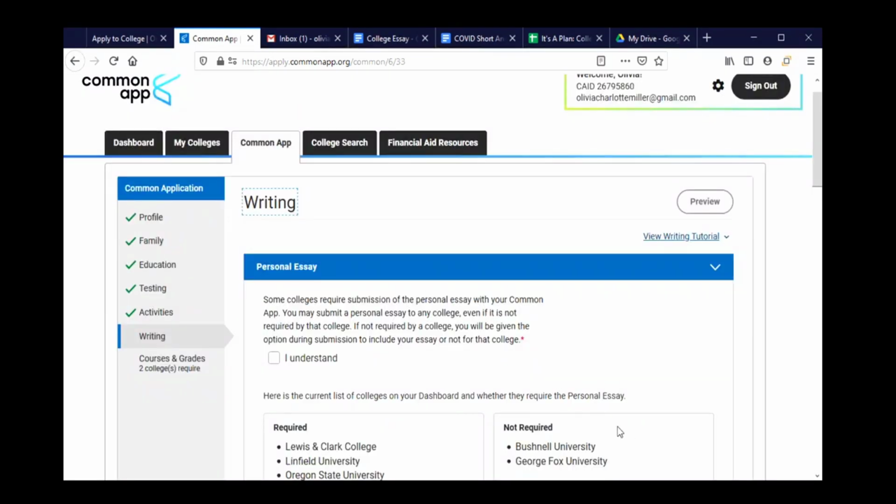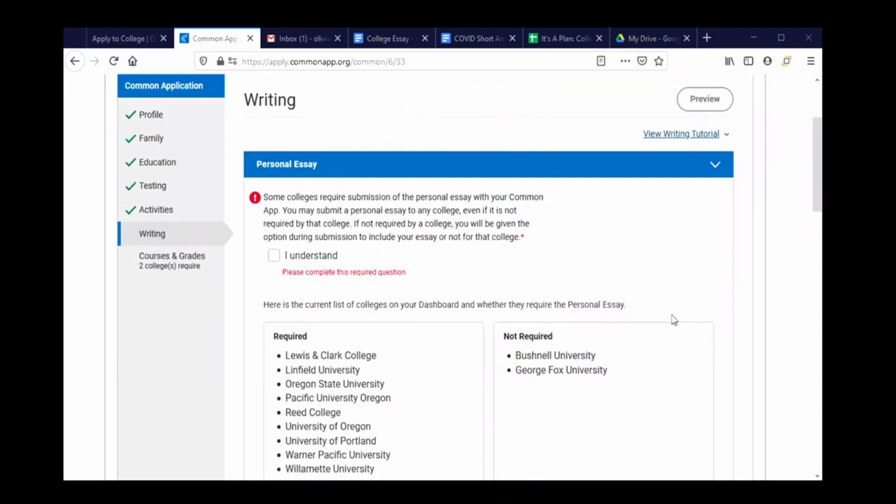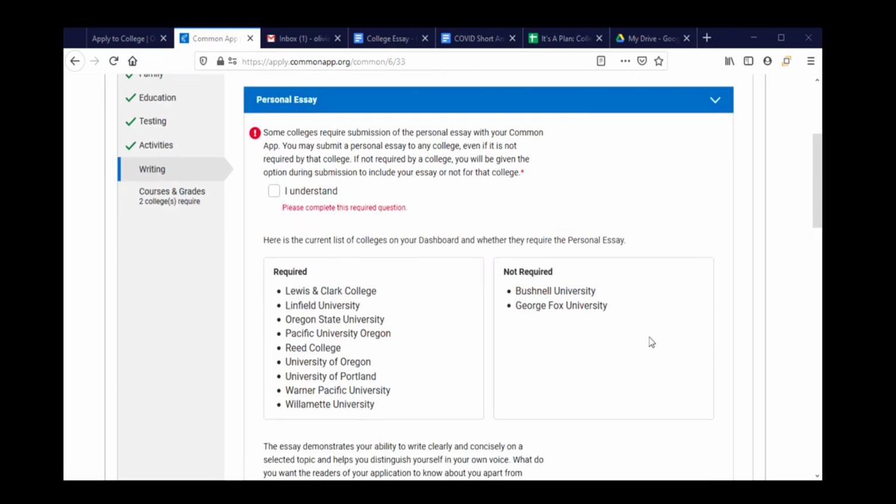And it'll take us on to the writing section. Okay. Up to this point, everything we've completed has been required by every college we're applying to. When we get to the personal essay, some colleges require it and some don't. And on my list, I have 2 colleges that don't require the personal essay, 9 that do.